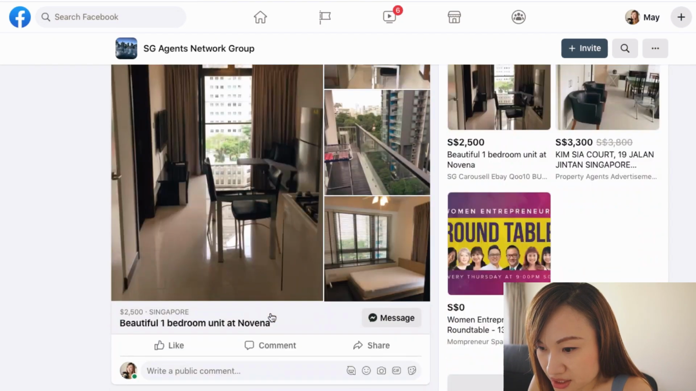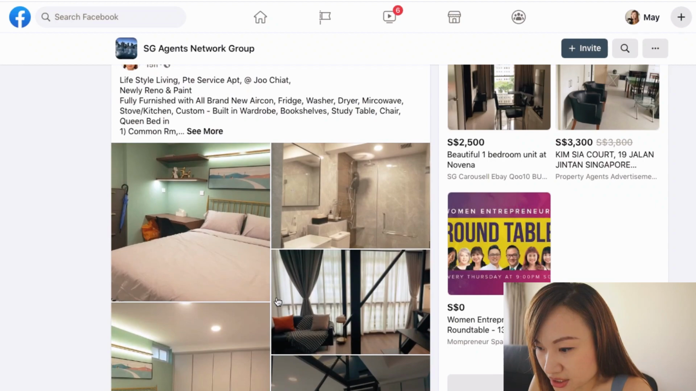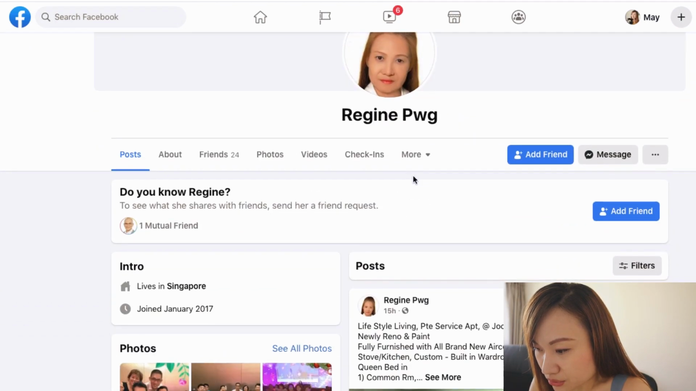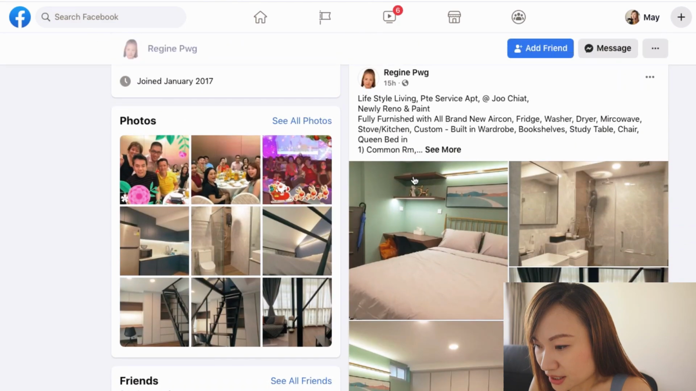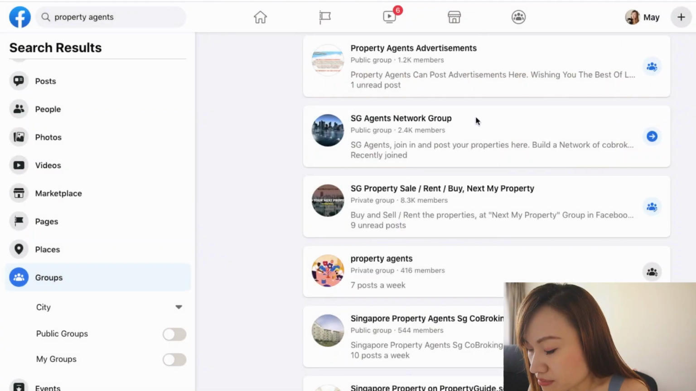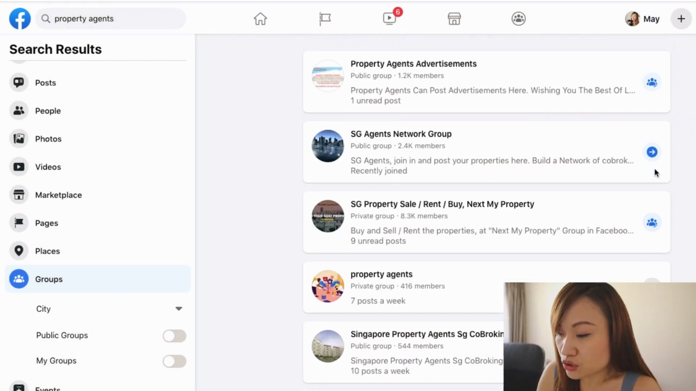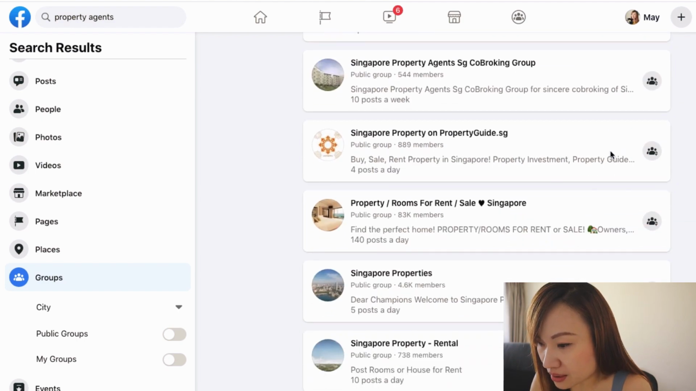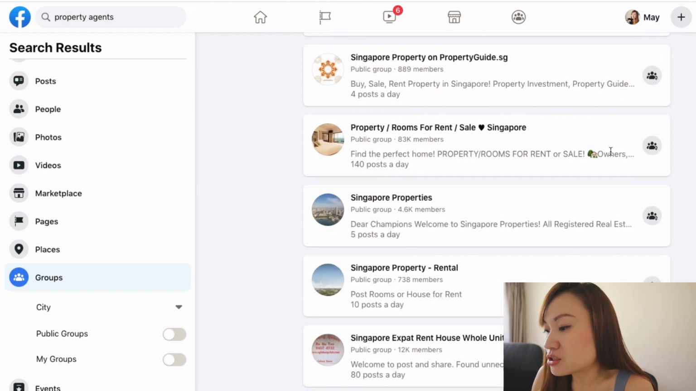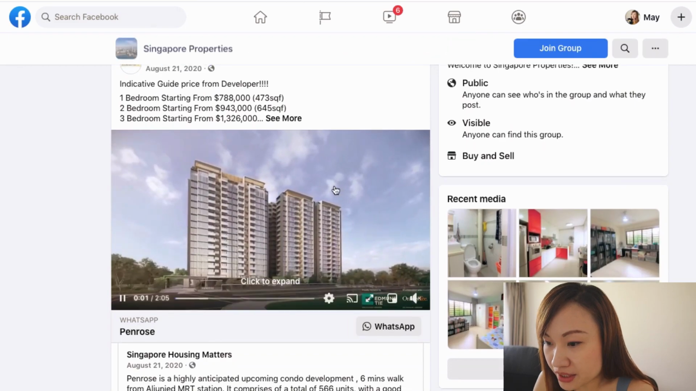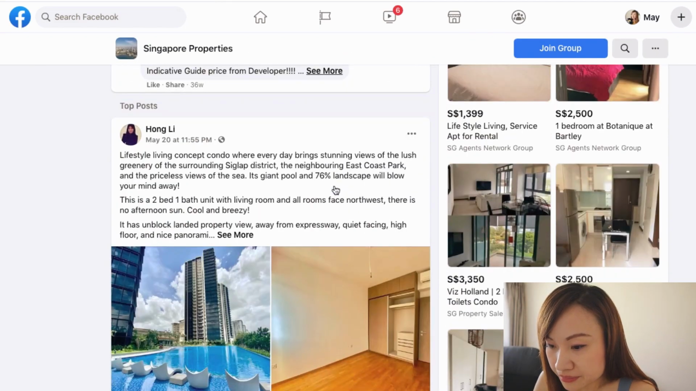So you can see, and this is another one. From the profile, you can see that they do not have any videos for their listings. So go ahead and join as many groups as possible. You can join many groups related to property agents, and most of them are public groups, so you can just join. From the group, you can see that there are many agents inside.